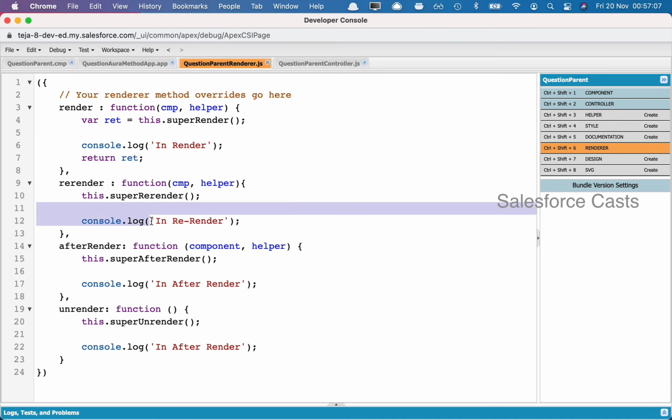Now this is what renderer file in Aura components does, and these are the functions that we get access to in the renderer file.